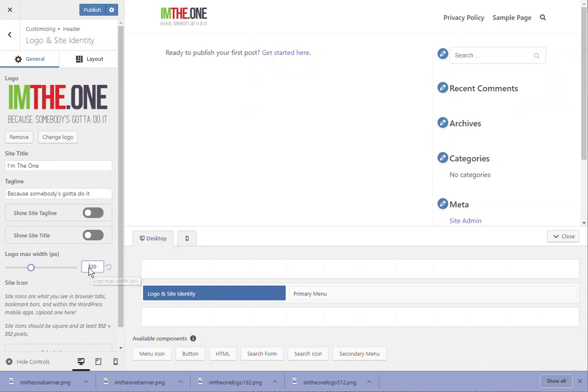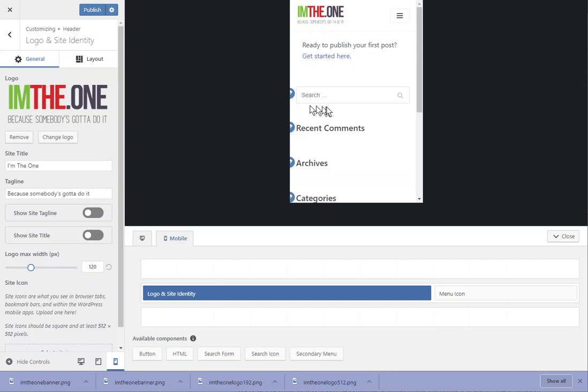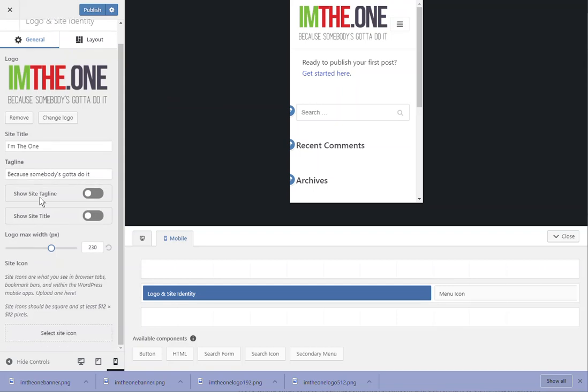But anyway, I usually go 300 wide. Now what's important here, since I'm designing this for mobile, is I want to come down here and see what it looks like on mobile. See, it's really small here on mobile. I'm going to actually make this big on mobile because I want it basically like a huge header. But for now, I'm going to leave that alone.